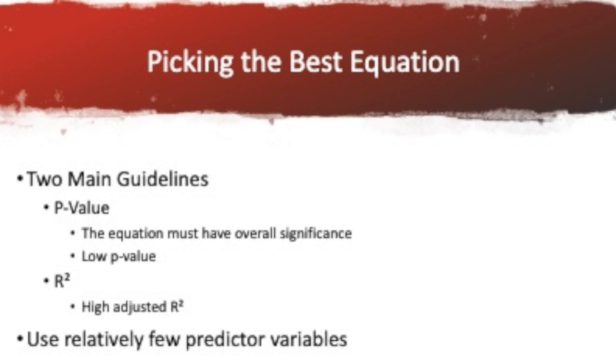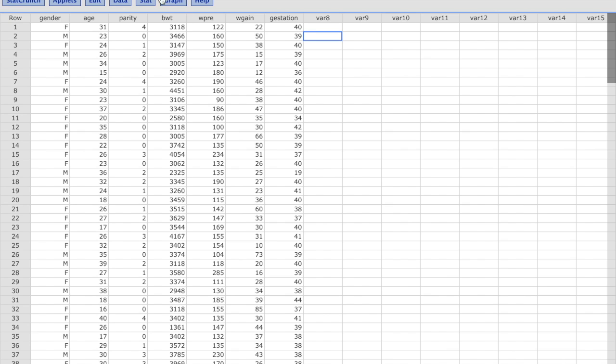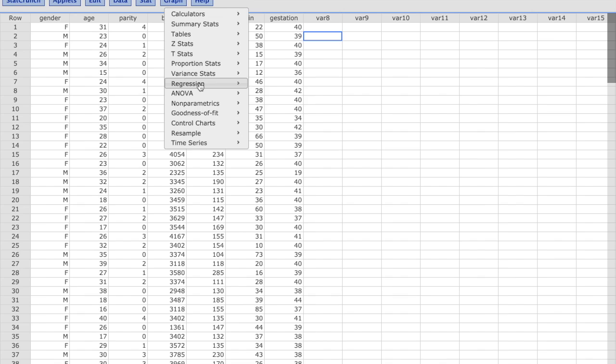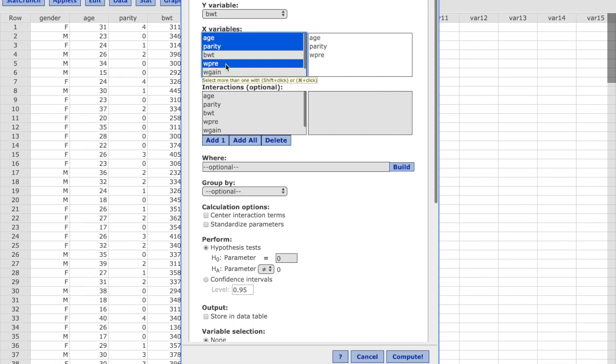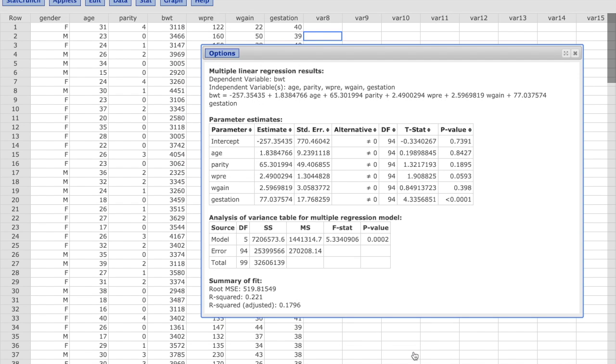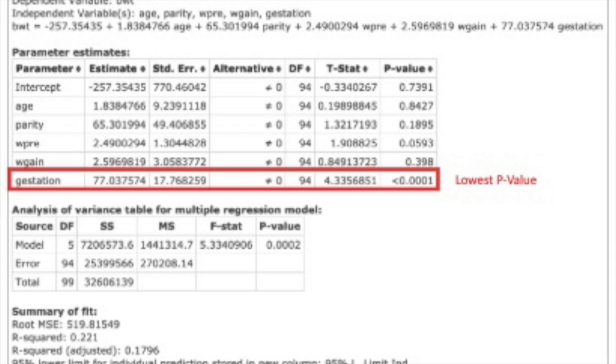In StatCrunch, after we have copied the data over into the new spreadsheet, we go to Stat, then Regression, then Multiple Linear. The y variable is going to be our response variable, birth weight, while the rest of the variables will be added as our x values. The rest will show us a table with all the variables and their p-values, which will help us determine which of these equations we want to use.